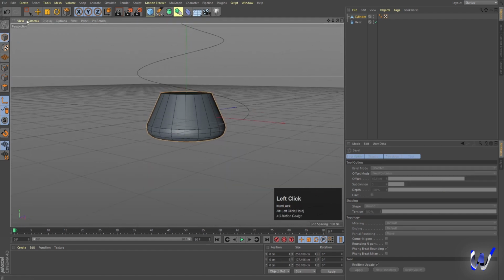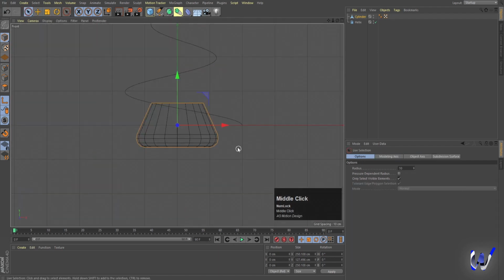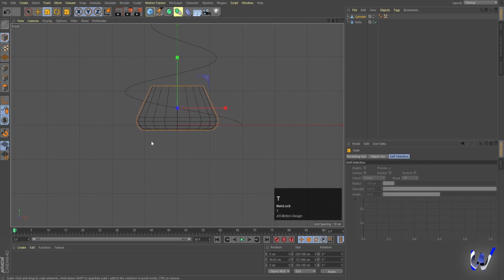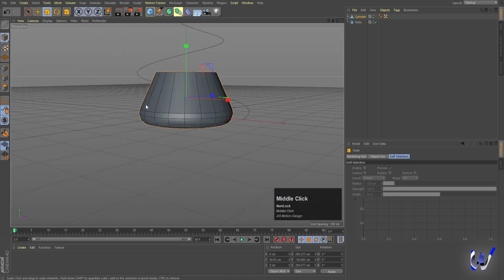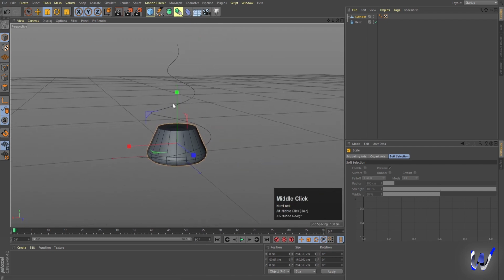Now I'm gonna select my live selection tool. I'll select this, I'll go to the front view, I'll unselect this, enable axis, shortcut key is L. So click on it, press T for the scaling option and scale it like that. We will see the thing from this axis.